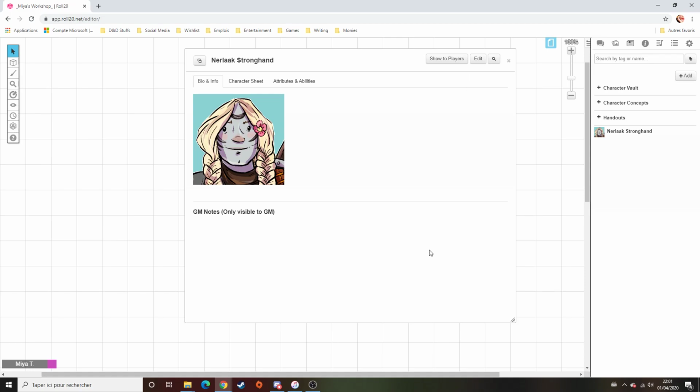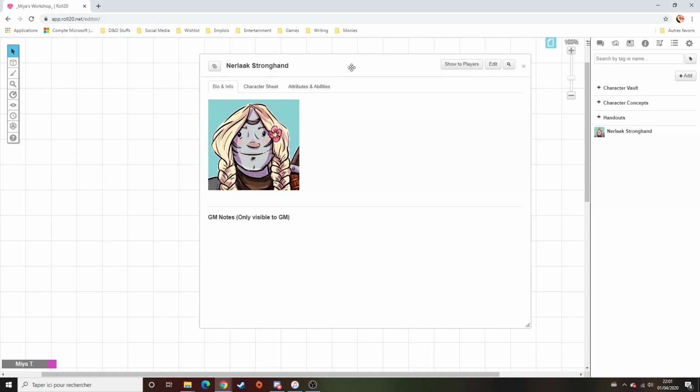So for this tutorial, we're going to be making a token for Nerlaak. Nerlaak was my first ever character. She was a Goliath cleric who was super duper shy.